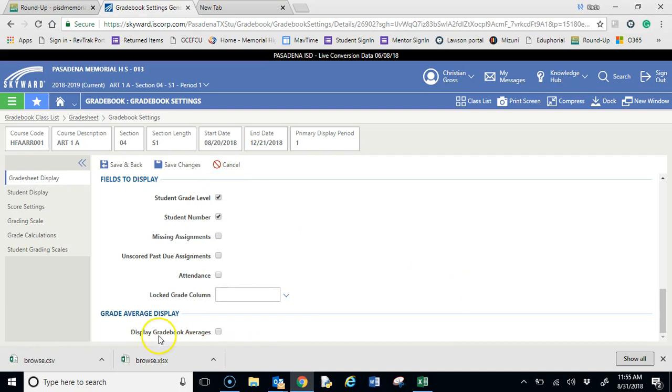I don't recommend clicking on Display Gradebook Averages. It kind of makes your gradebook look a little cluttered. So it's up to you. You can try it, if you like it, click it. If not, leave it off. Make sure to click Save Changes. We must click Save Changes in between each category that we're looking at.